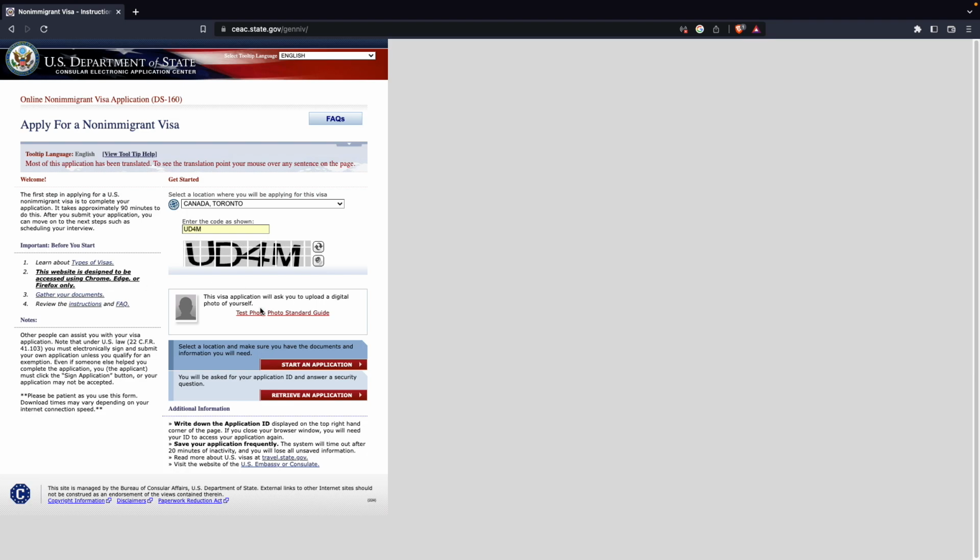And here, as you can see, this is asking for a digital photo. In order for you to submit this DS-160 form, you need to submit a digital photo of yourself, and this has to be as per the standards which are given on this website. So you can test it out. If you have an existing photo or you have a photo which you have taken, you can test the photo by uploading it here. It will give a reply if it is as per the standards. If not, it will tell you that you cannot use that photo for this purpose, and it will give you a set of instructions on how you can get a standard photo as per their requirement. Now let's start our application.